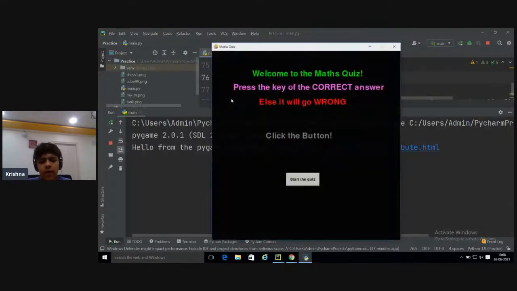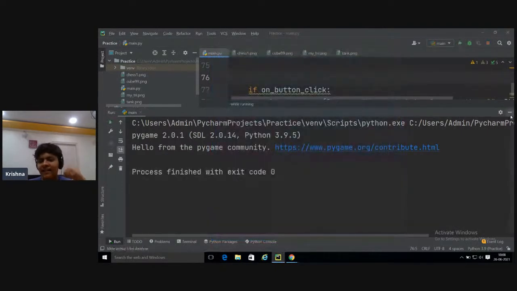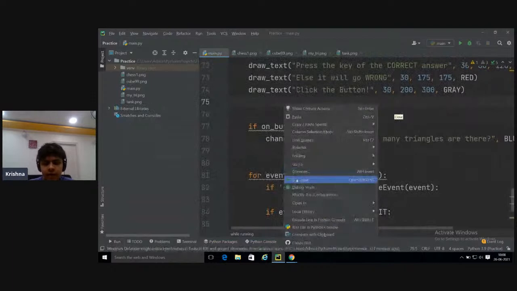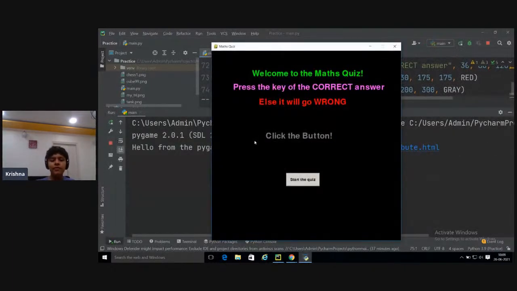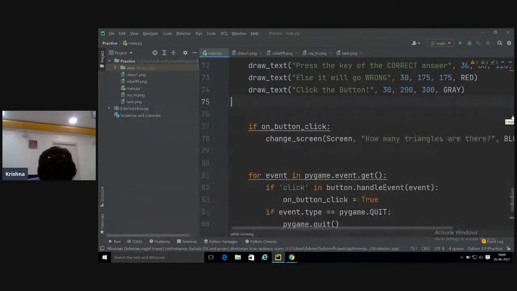Okay, so I've started running the program. Awesome. Did you look at the beauty? Okay, this is literally working. Now you understood the importance of the change screen function. Basically, when you click this button, this is a whole new blue screen. And then there is a question popping up saying how many triangles are there. Now we gotta give an image below that.